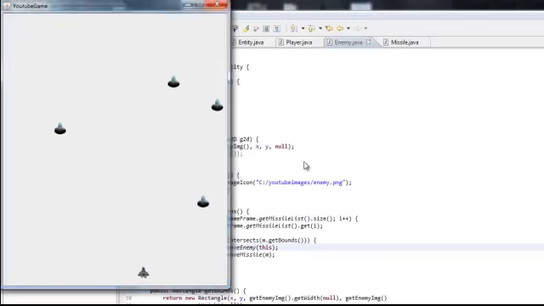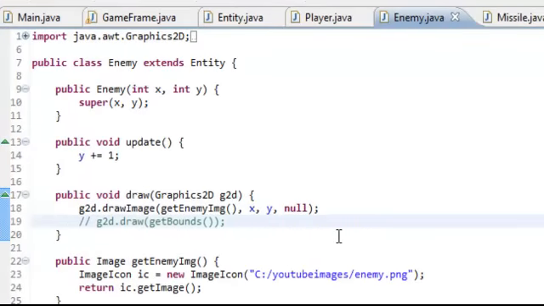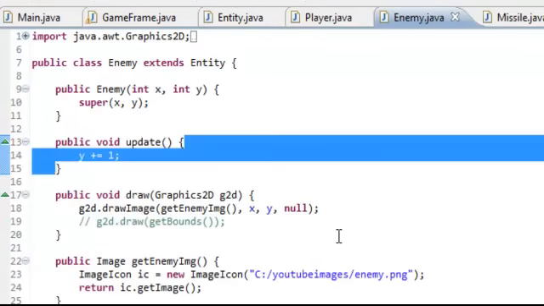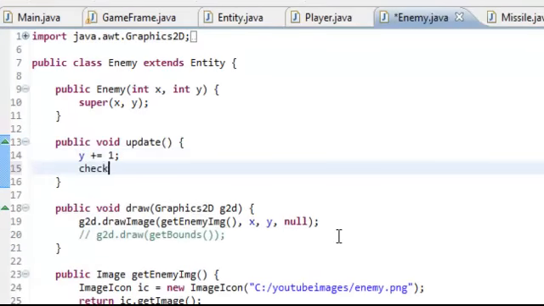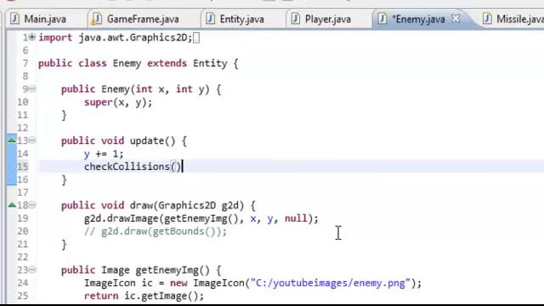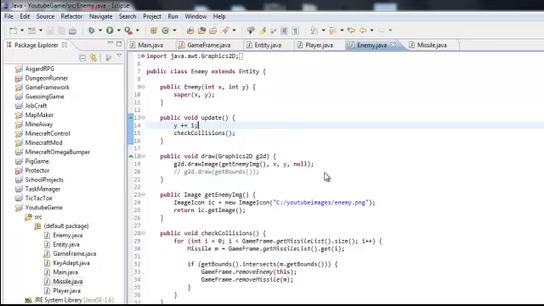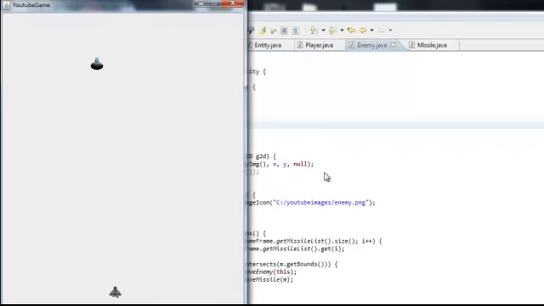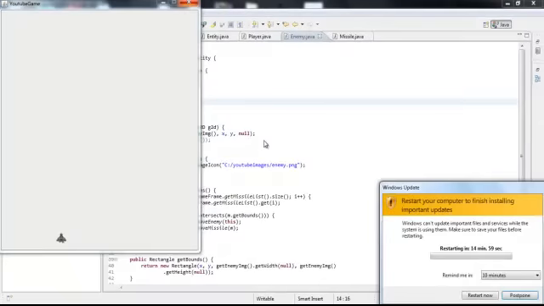And that's because we didn't check collisions. I tend to do that. My bad. In the update method, go to that and do checkCollisions. And then run it, and now it should work. Alright. Gone. And yeah, that's the game so far.